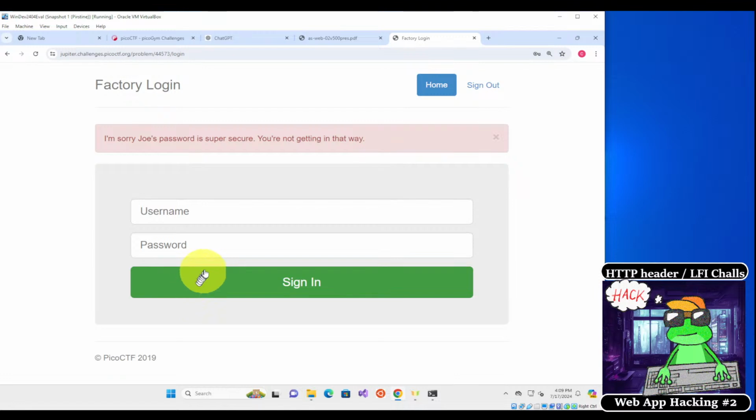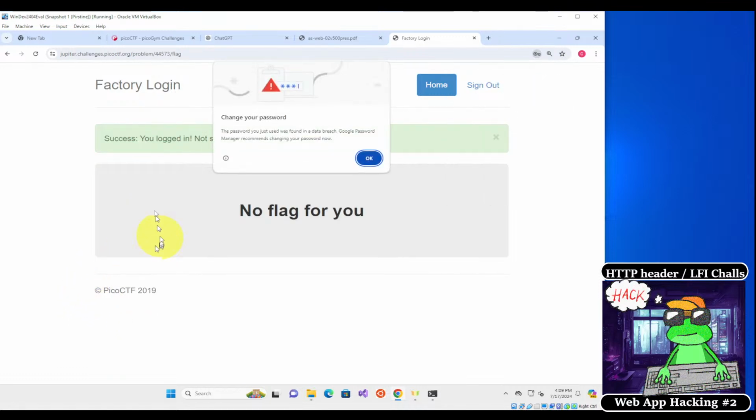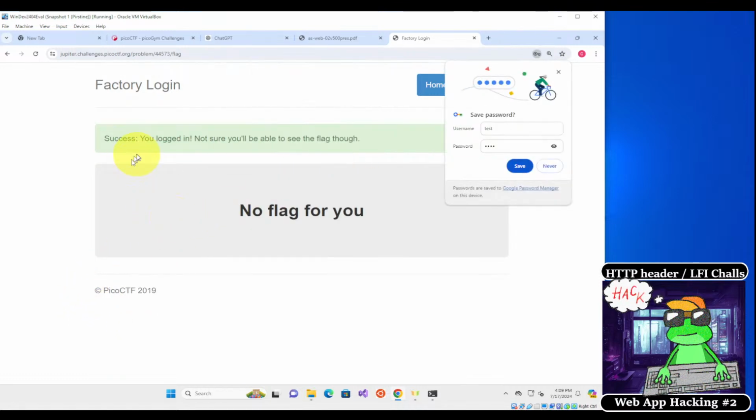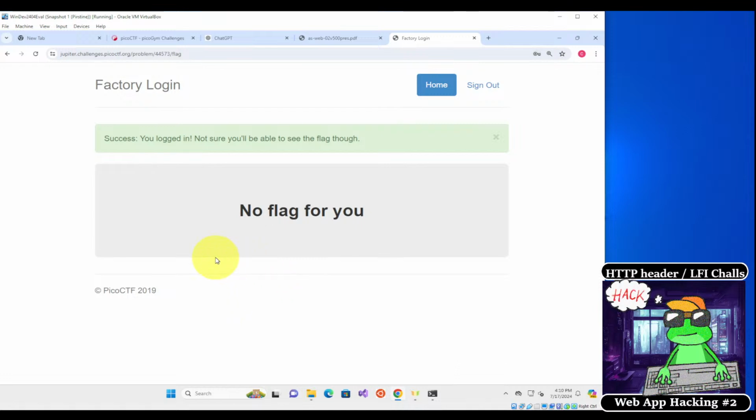All right, so I guess we could just log in as test again and then use test as the password. So it says that you're logged in, not sure you'll be able to see the flag. All right, so one thing that can identify what user we're working as is by taking a look at cookies.